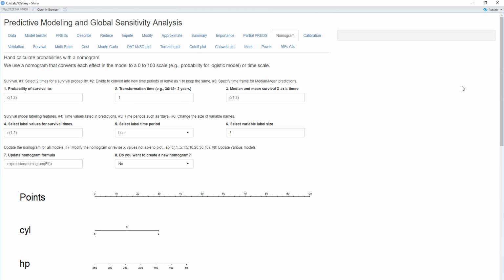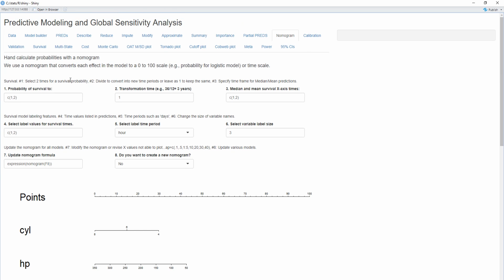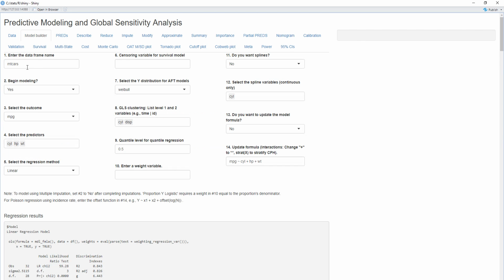Okay, so this was a straightforward model. There's no nonlinearity or interactions in this model. So let's look at one that does have that. We're going to go back to the model builder. I'm going to turn off the model. I'm going to turn that number 2 to no.